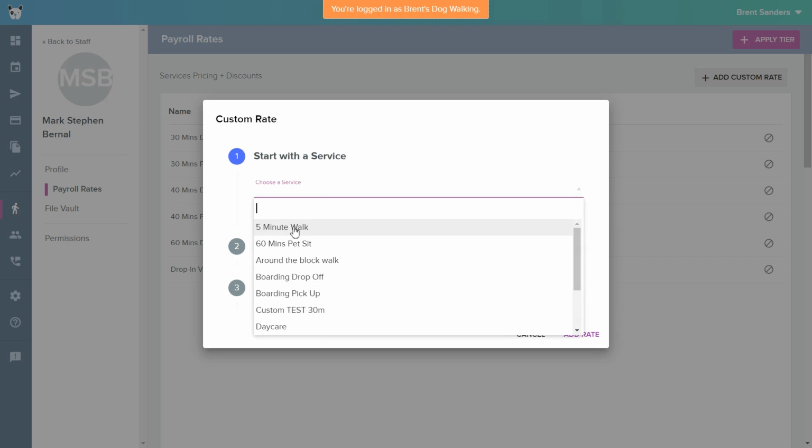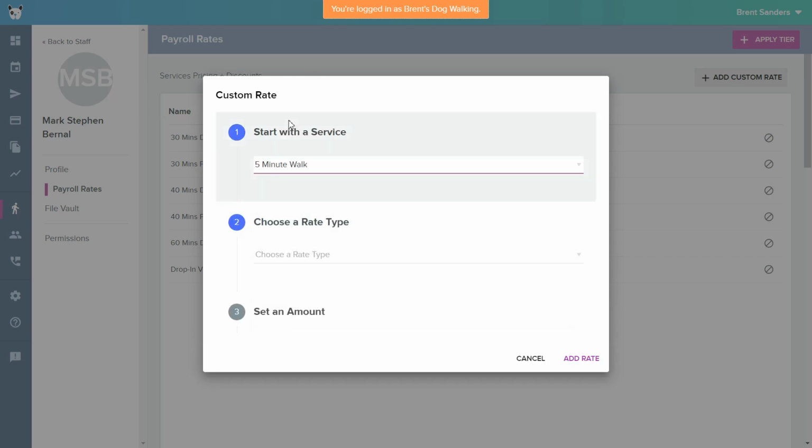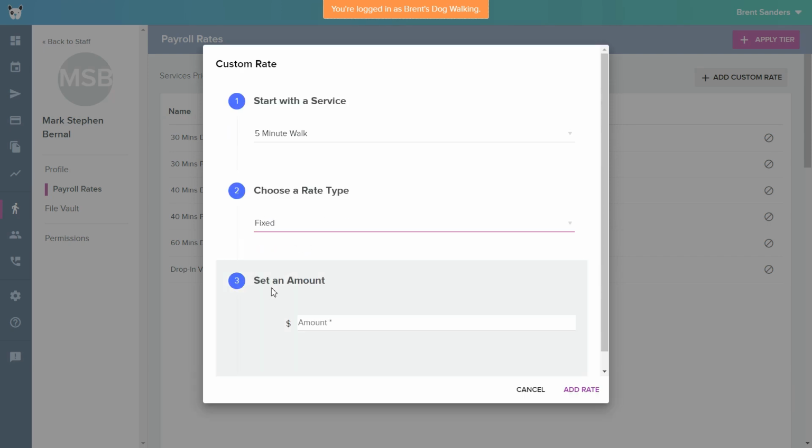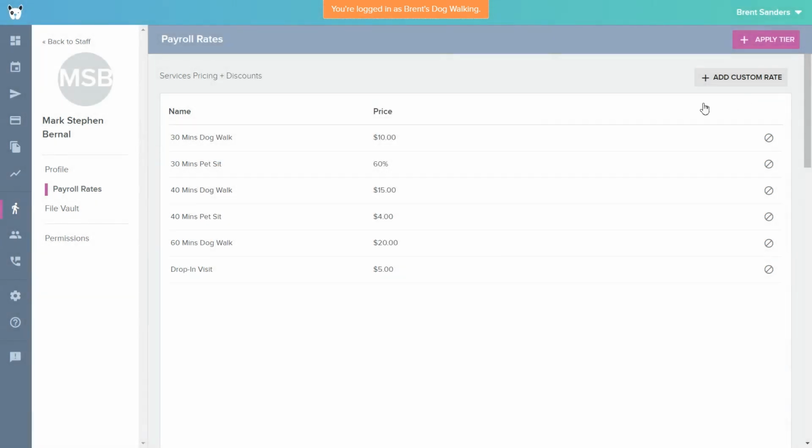So you can select a service, for example, a 5-minute walk. I wanted to create a custom rate for this staff. You can select either percentage or fixed, set amount, and then you can add rate. It will be added right here down below.